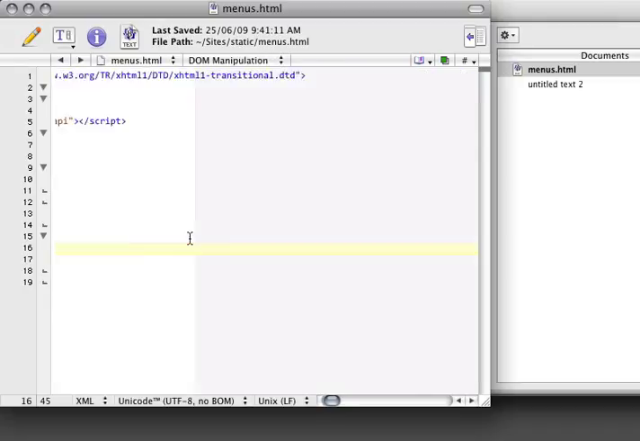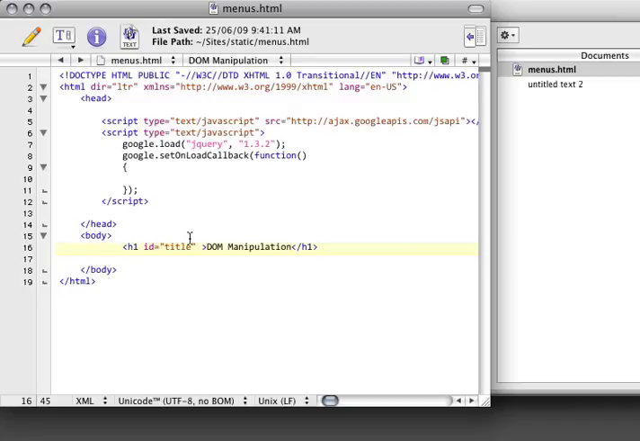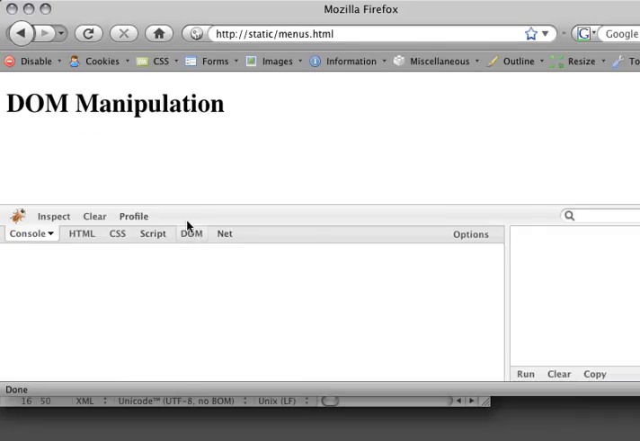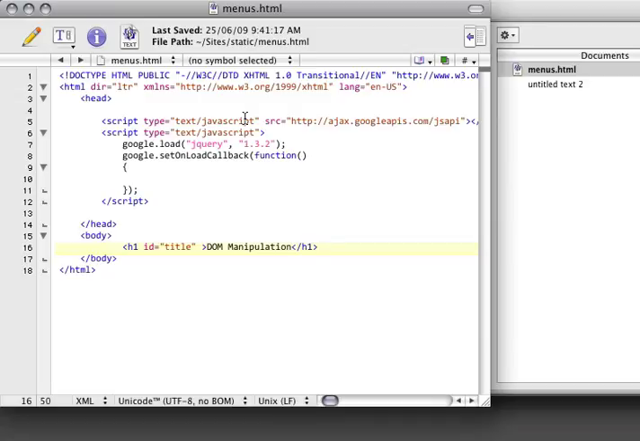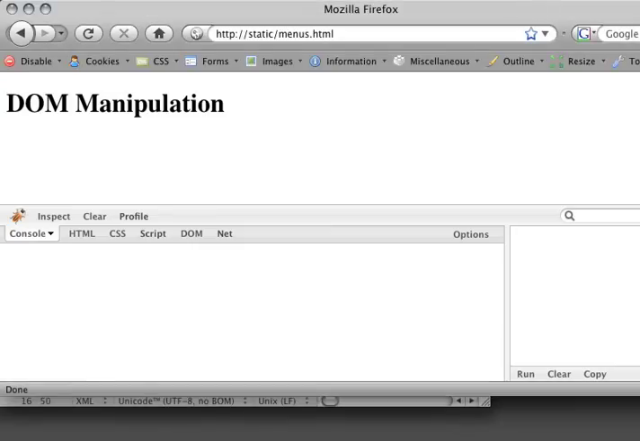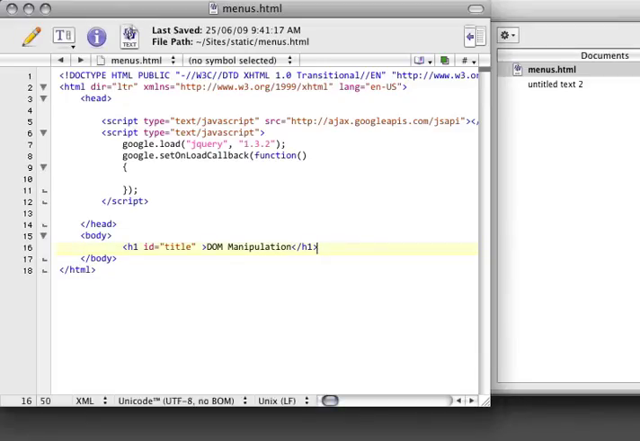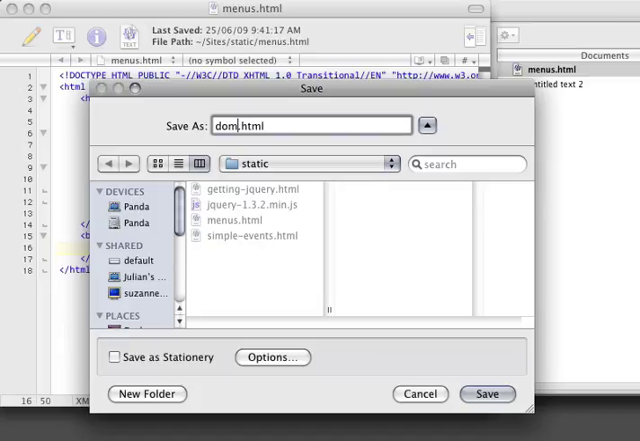So what you're seeing right now is a very simple HTML page, similar to the one we started with in the first video in this series. If I refresh this page again, we should just get DOM manipulation. Nothing too fancy. Actually, before I get carried away, I'm going to save this file as, you guessed it, DOM manipulation.